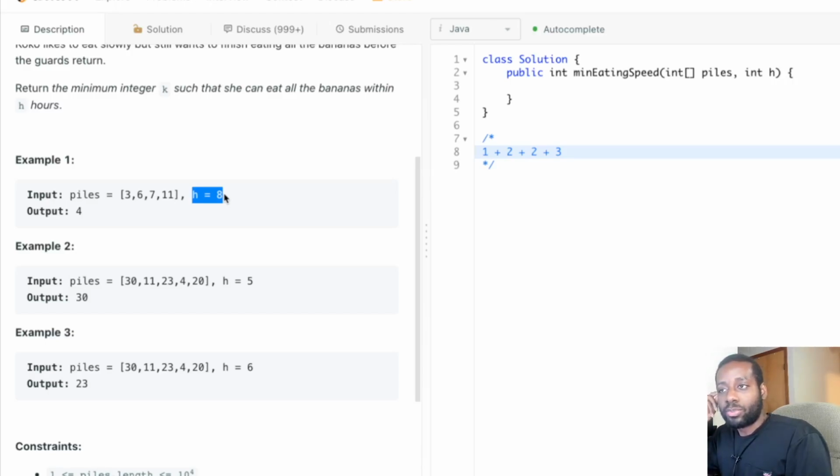Okay, so we know that's that. But that's not too bad. That's the most brute force solution, you know what I'm saying? So the upper bound, right? So we know a lower bound. The lower bound will be speed of one, because that's the slowest speed.